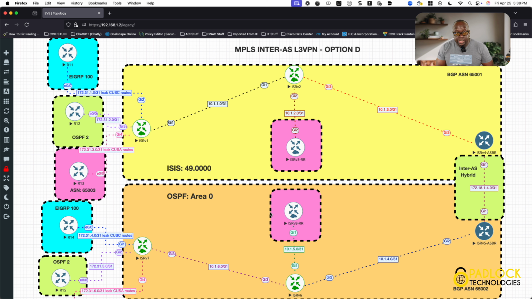Now, option D is not actually taught a lot. Very few people know about option D. I've talked to some CCIEs and service providers. They didn't even know option D actually exists. Not saying everybody doesn't know it exists, but it's a very new style of doing inter-AS L3 VPNs that few people know and few people actually teach, right?